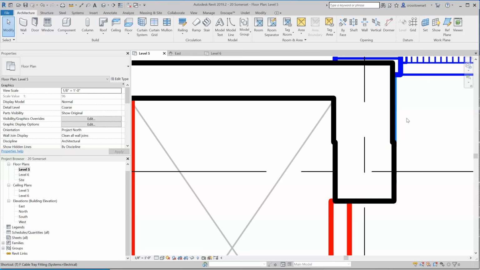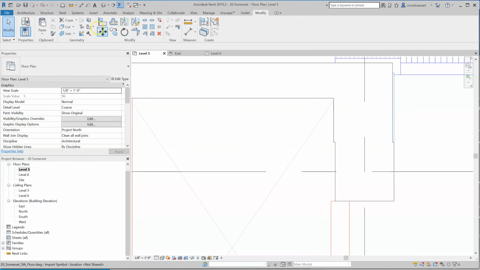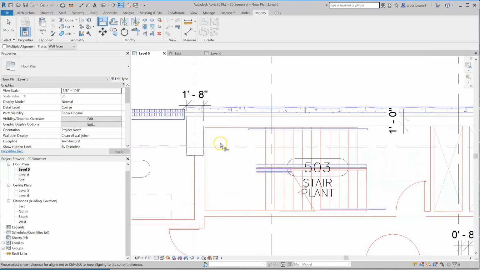Is it TL, thin line? Let's select the align tool, modify, align, column, wall. The rest of this looks good.